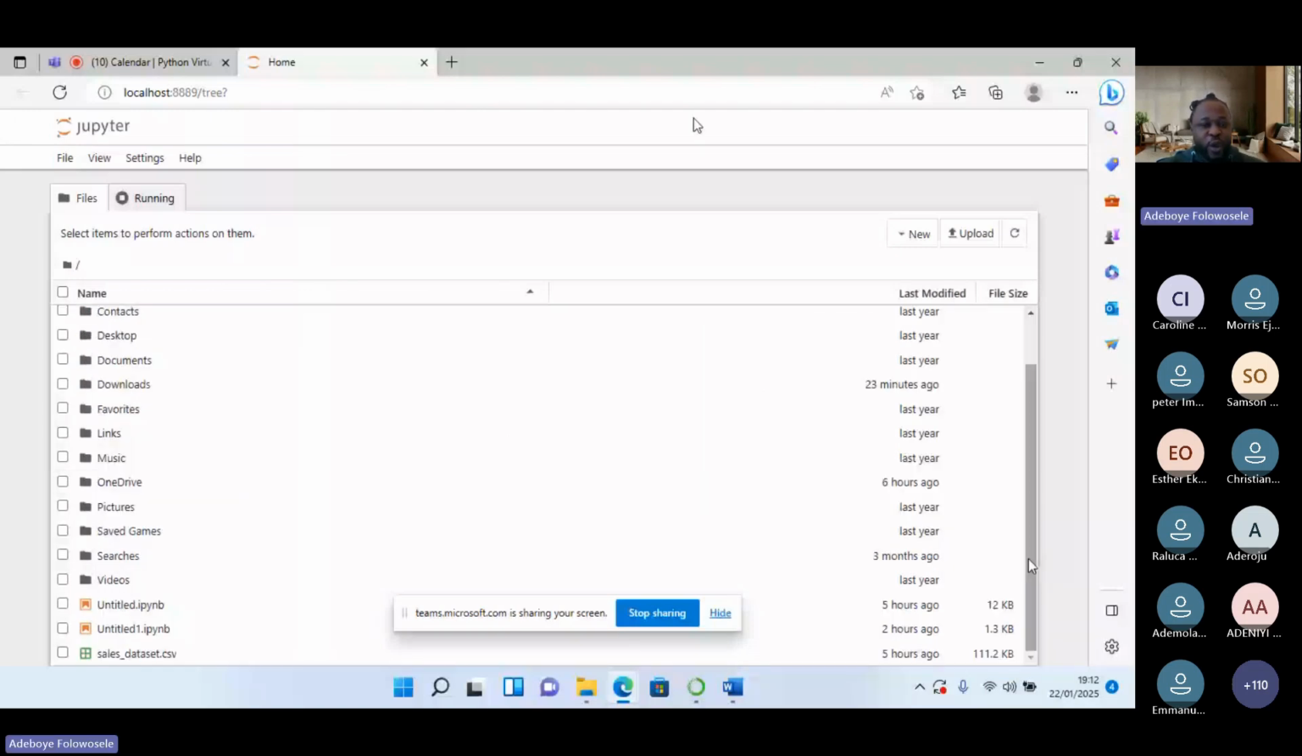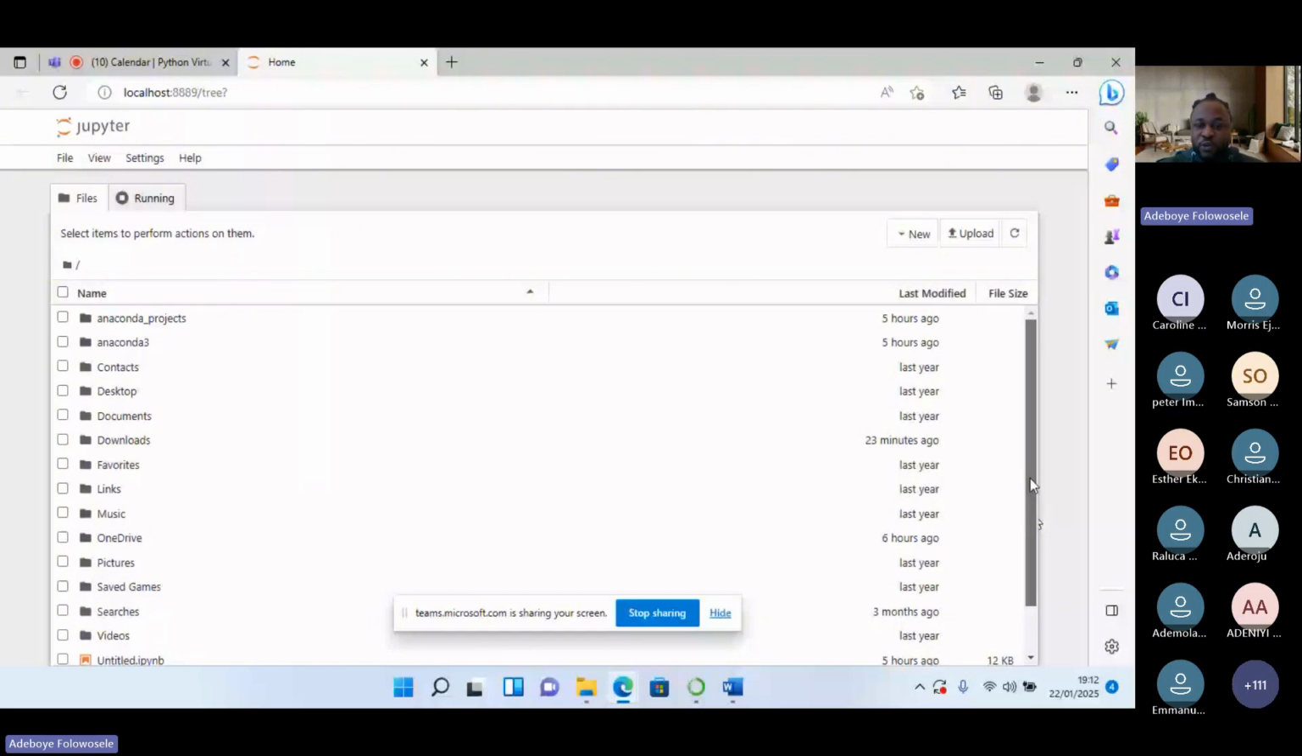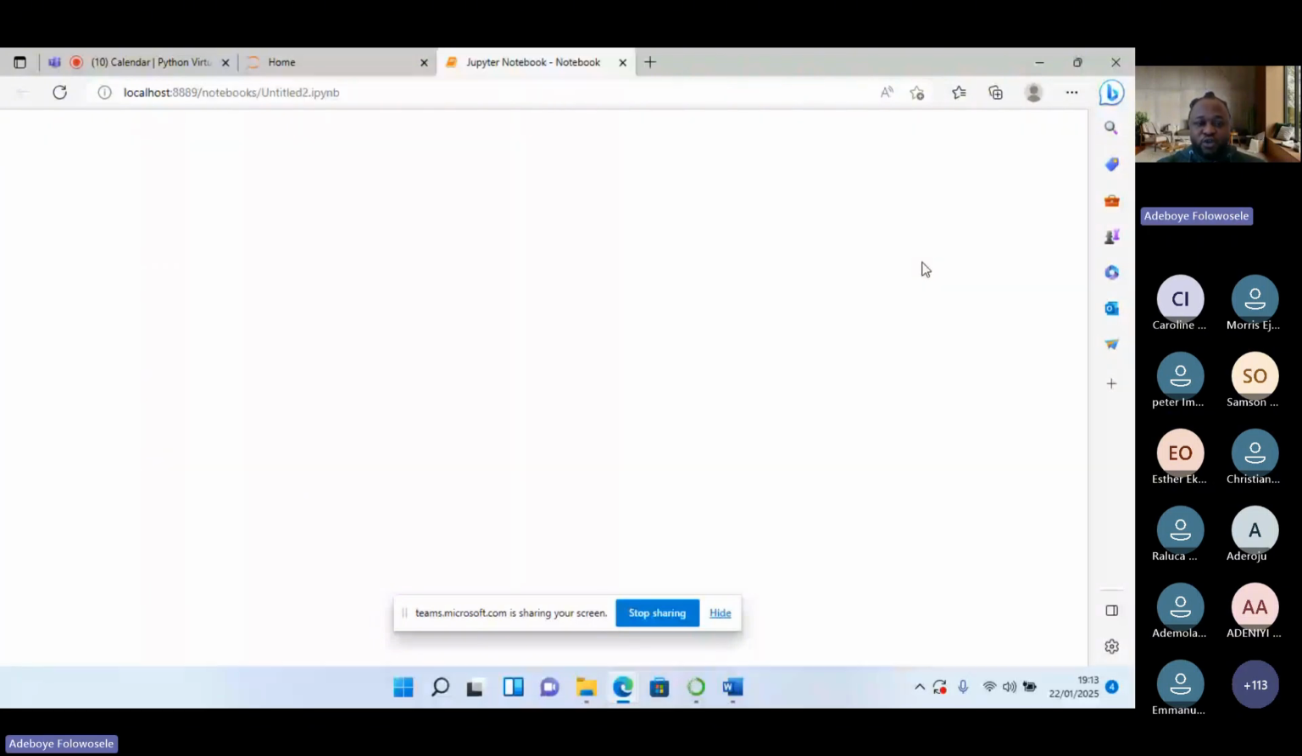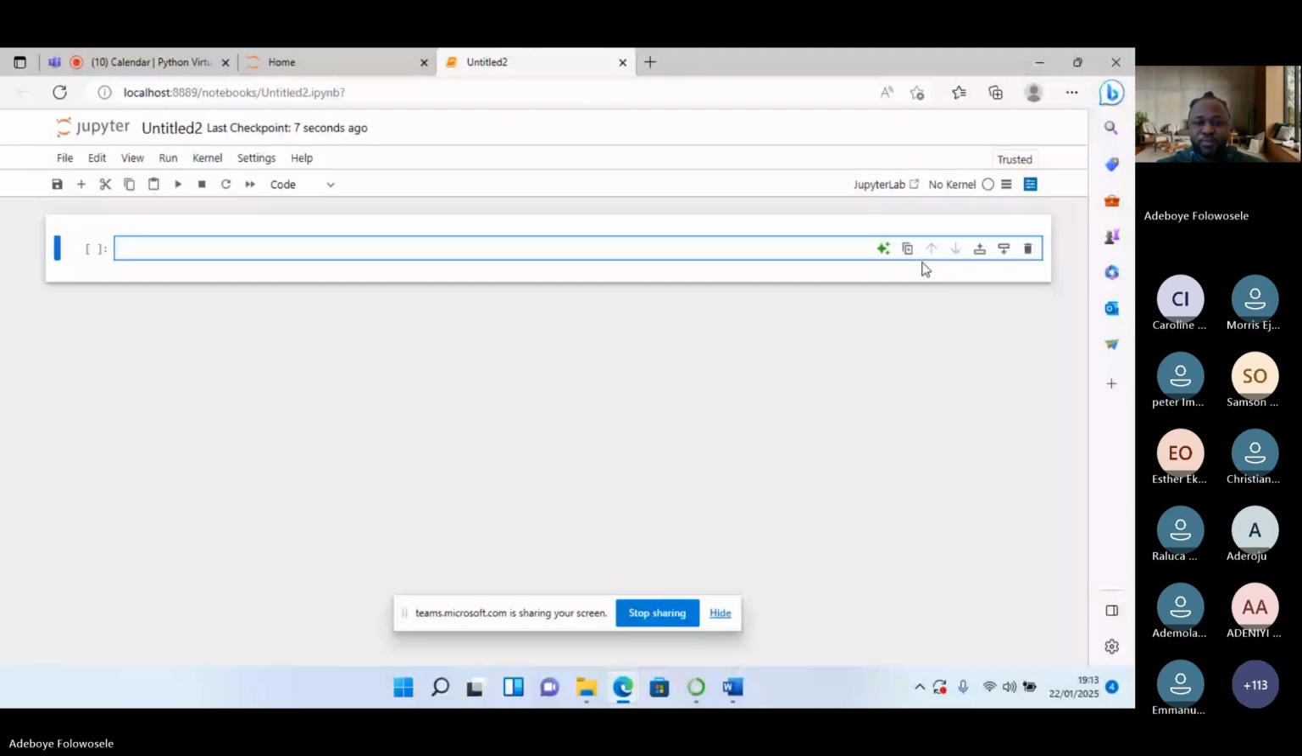Now, when you get to this platform, if you are using the Jupyter Notebook, on my right hand here, you will see New. Just click on New and click on the Jupyter Notebook. That will take you to the Jupyter Notebook.